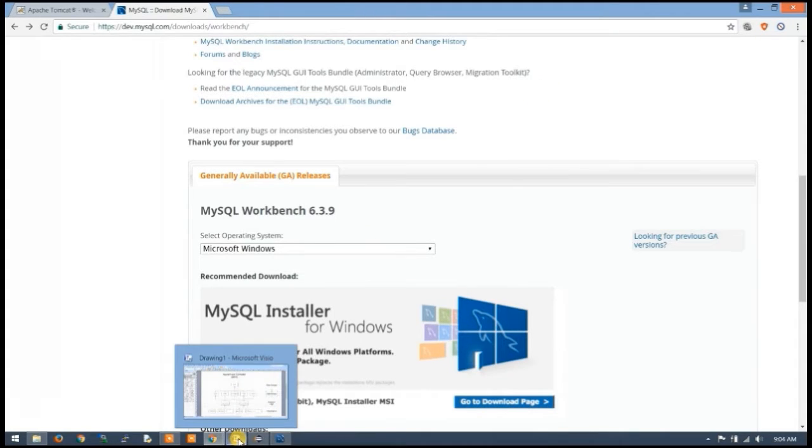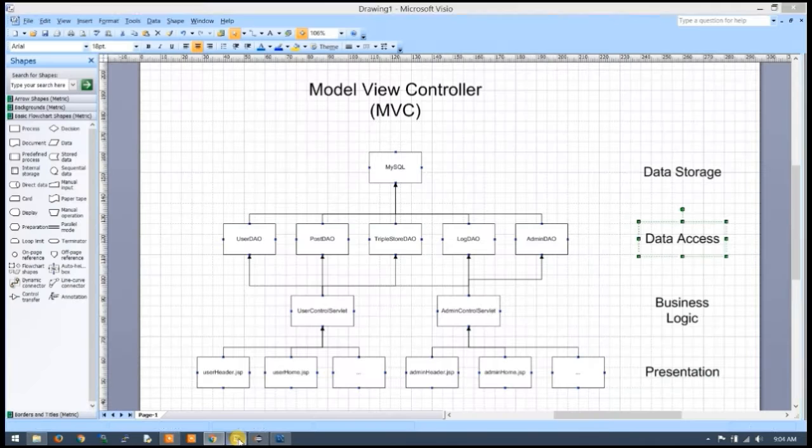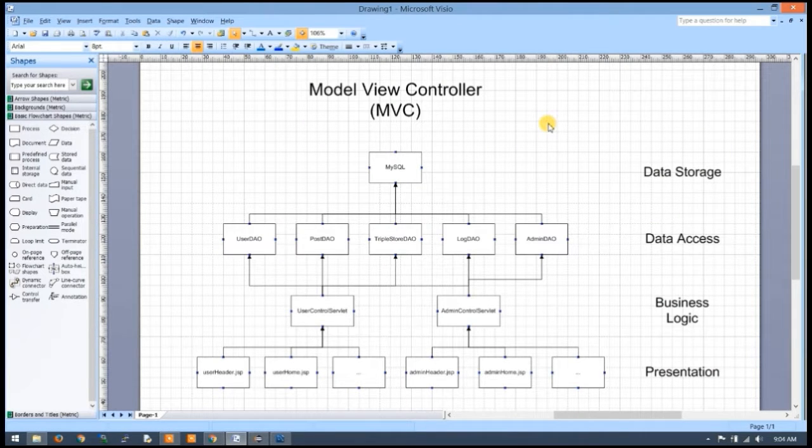Now we're going to be talking about the design pattern for our web application. The design pattern that we chose is the model view controller, in which the application is divided into 4 layers. First, the data storage layer, which contains the database itself. Then there's the data access layer, which is all the Java classes that access that database. Then we have the business logic layer, which is the servlets. And then there's the presentation layer, which contains all the JSP pages.